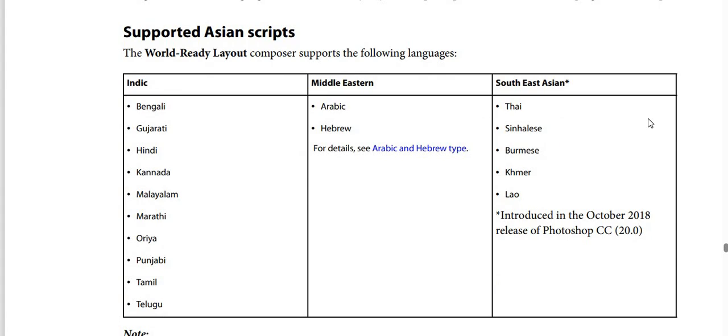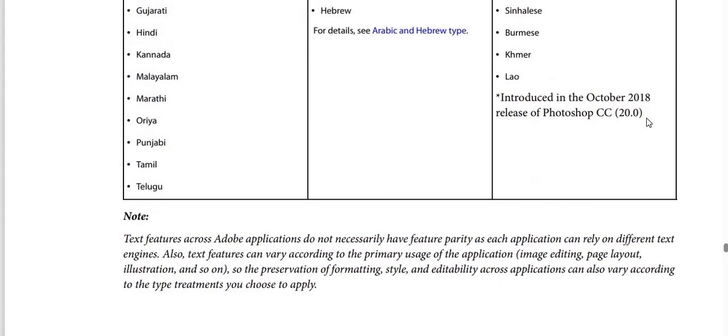What about supported Asian scripts? The World Ready Layout Composer supports the following languages. We have Indic languages, like Bengali, Hindi, and Malay, and many languages here, and Middle Eastern languages like Arabic and Hebrew, and Southeast Asian languages like these here.